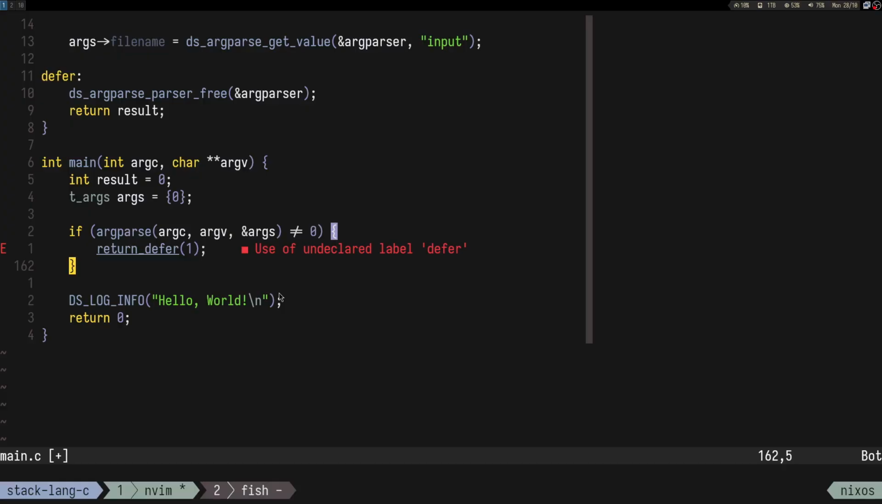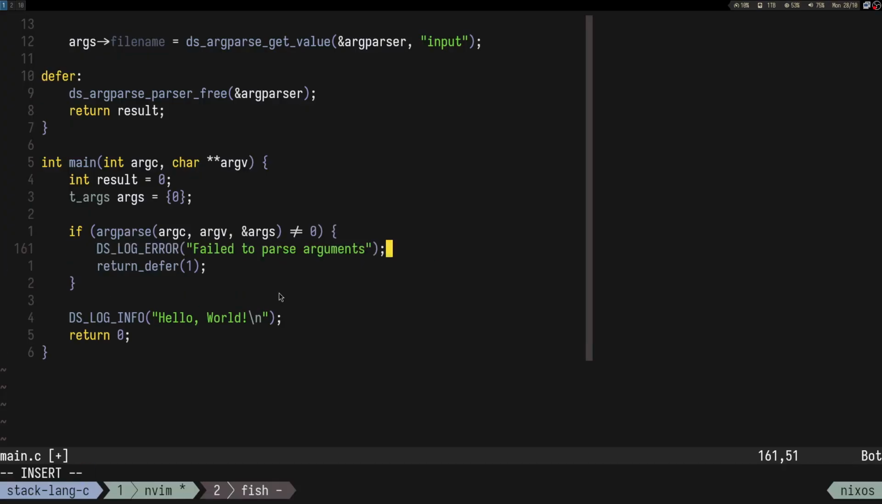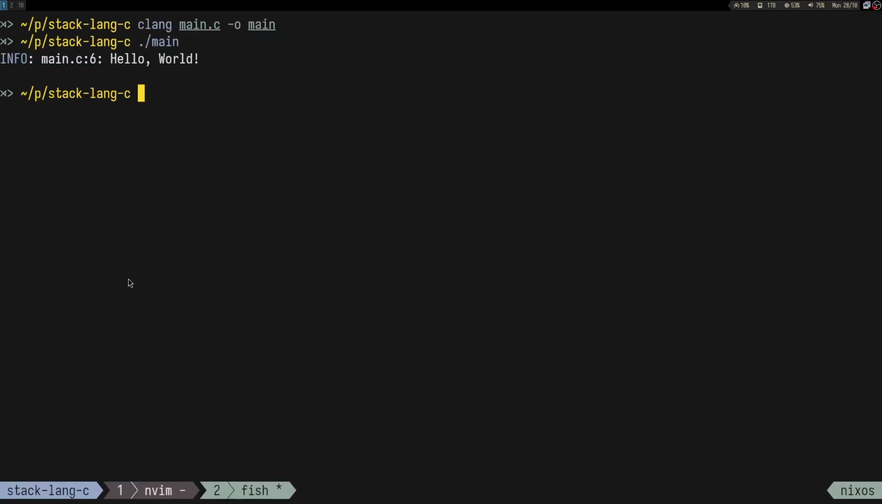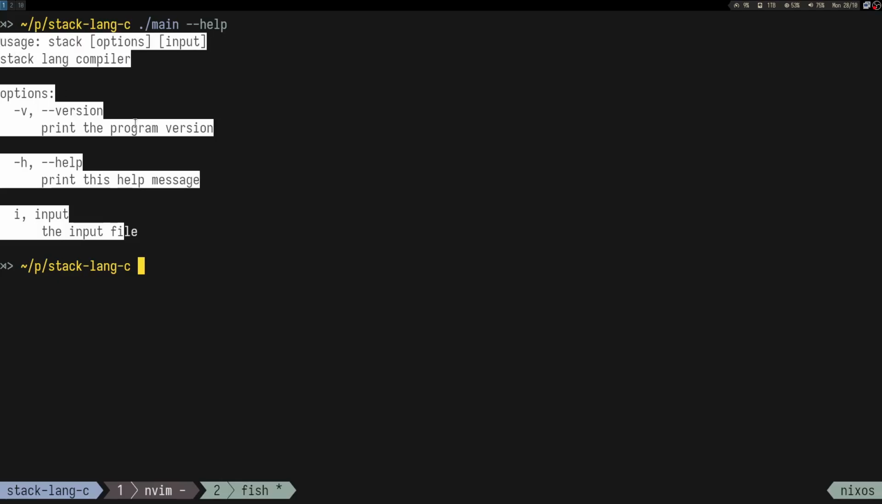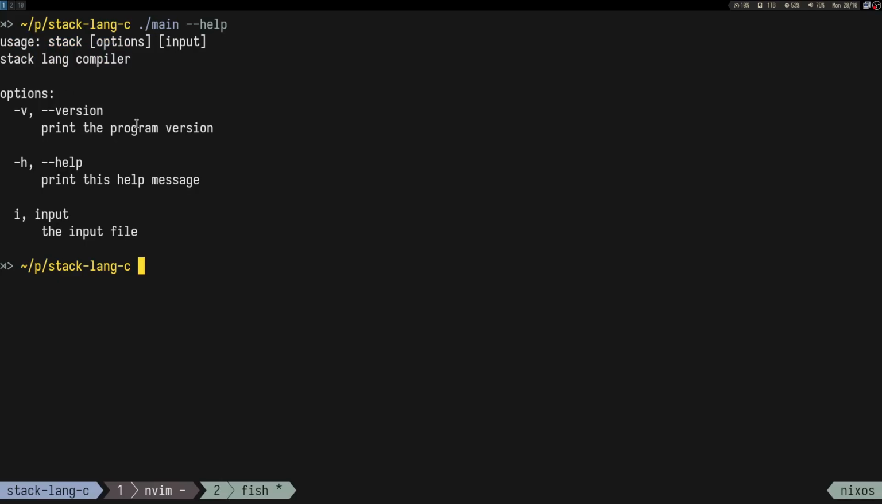Yeah, something like that. I mean, it's fair to parse arguments, and then defer the result. Right, so here we try to parse the arguments. Now if we compile and run main, nothing happens. If we do help, it should actually show us the help screen. I mean, it's really cool.